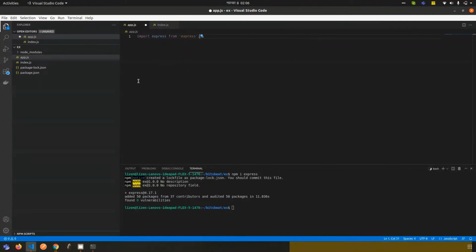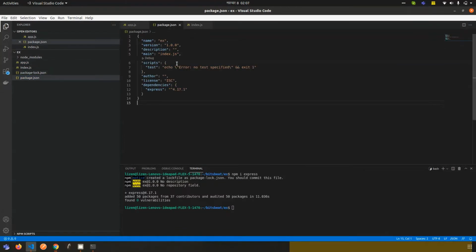So for previous versions of Node, we have to import the application as const express equals require express, but the newest version supports import and export, so we'll be using import and export for now. To use import and export, we just have to write type equals module in package.json.